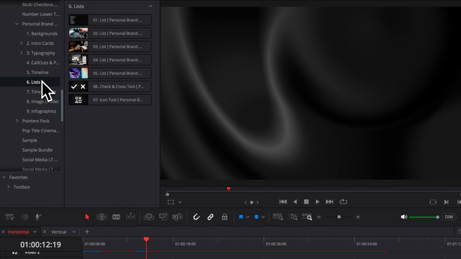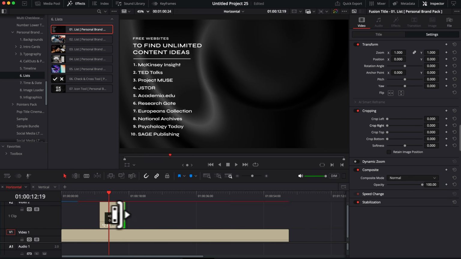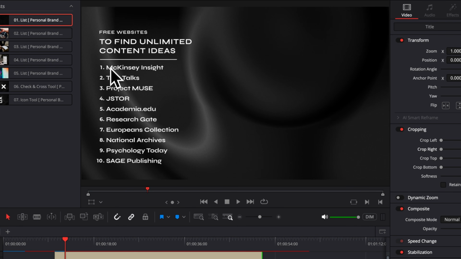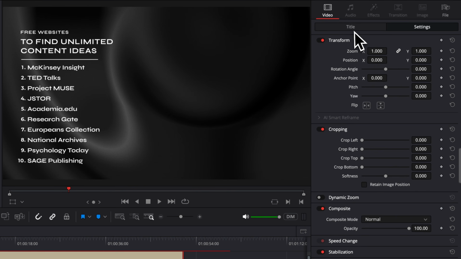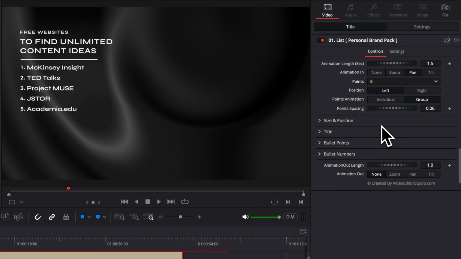Here, let's bring the list. I'm going to drag list number 1 in, and I'm going to extend it. As you can see, by default, all the points are coming together, from point 1 to point 10. We can control the amount of points that we have right here through that drop down. So if we want to have only 6 or 5 points, we can select that right here.